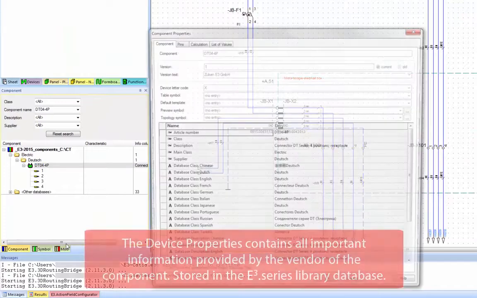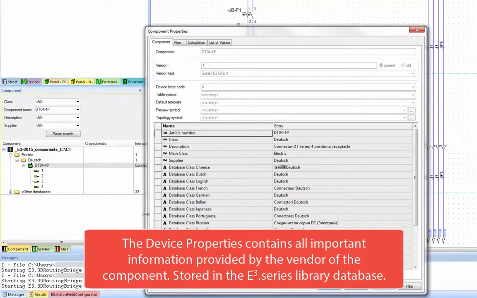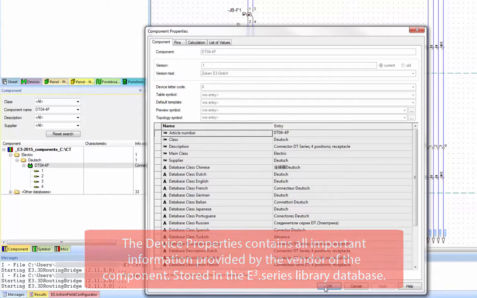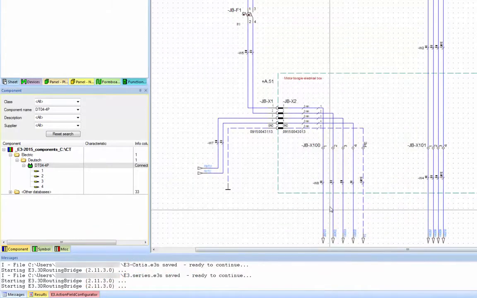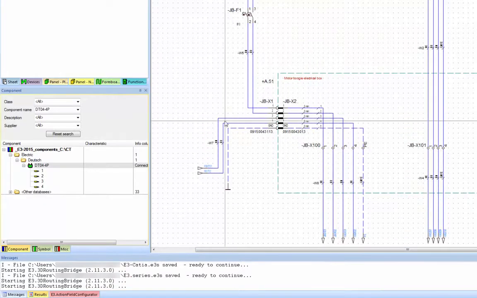I'm now opening the device properties of the 4-pin Deutsch male connector to show the component tab. This contains important information provided by the vendor of the component. All of this, the component data sheet, is stored in the E3 series library database.